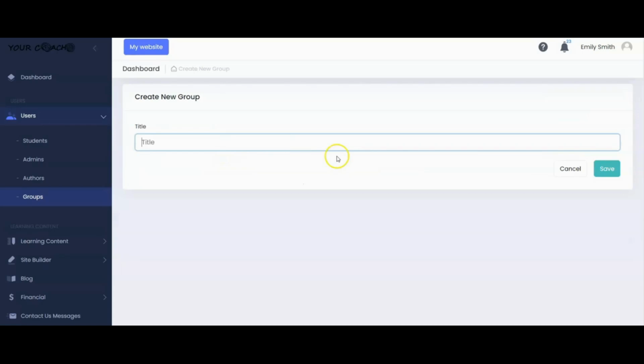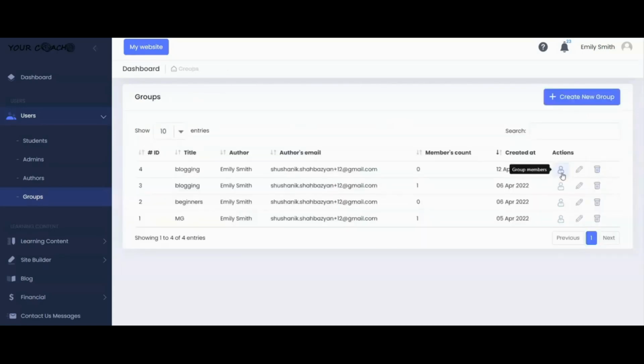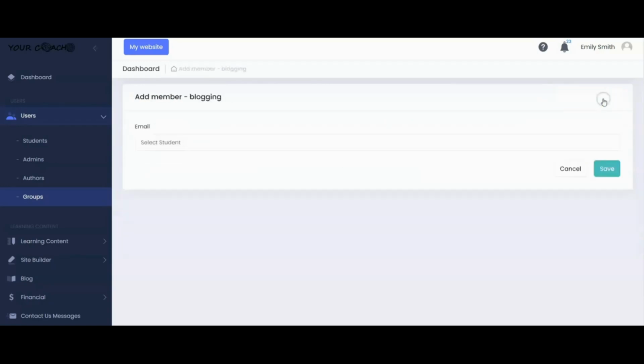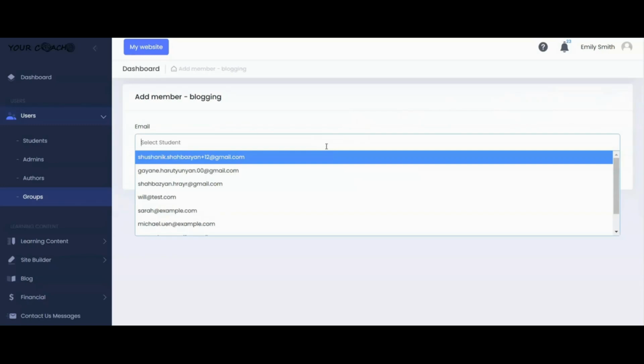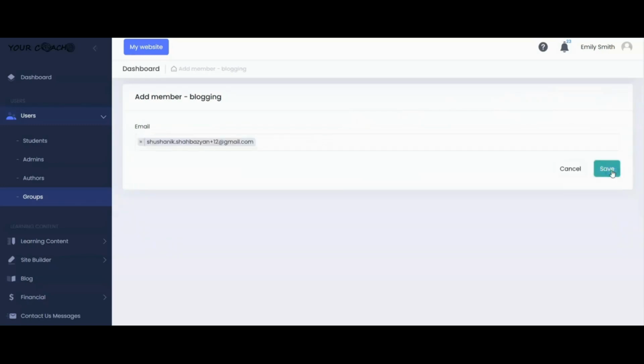Groups. If you would like to create a new group, click Create New Group, give the group a title, save. Afterward, you can see this icon, which means they are a group member, and of course, you can edit the name and last name or even remove them. You can add a new member to the group. You can either select a student from the drop-down menu, click Save, and you're done.